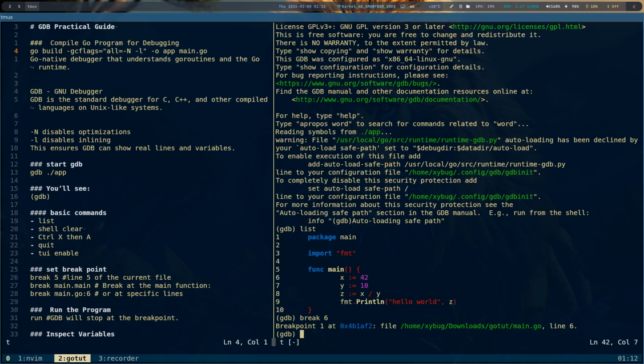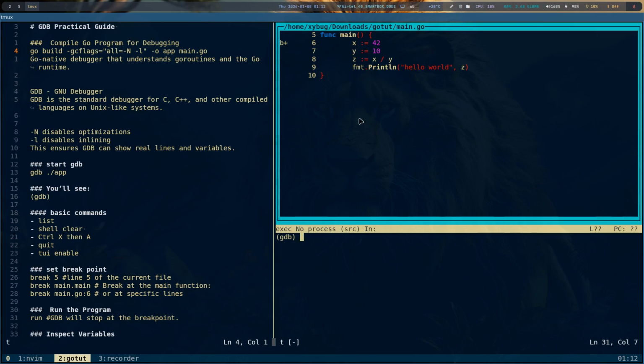And the beautiful thing about GDB is that you can toggle the TUI layout, which gives more visuals to what we are doing. So if I do tui enable, then we can see the breakpoints applied here. So we have this B plus applied to line 6.